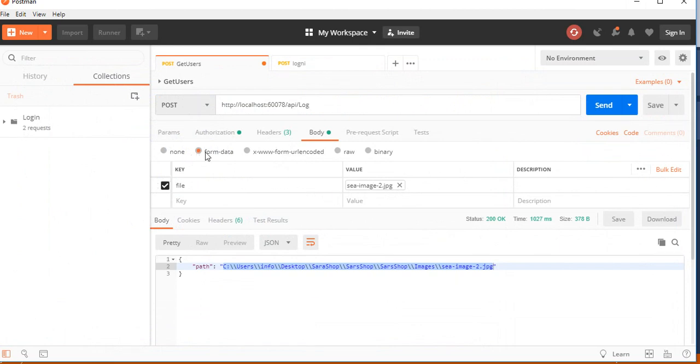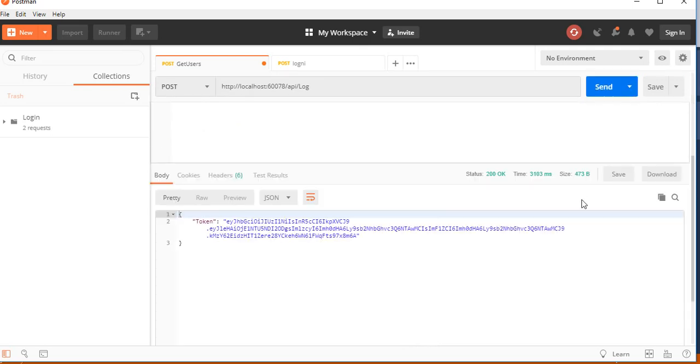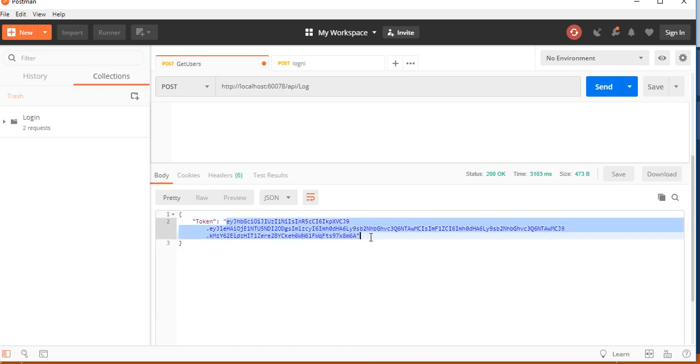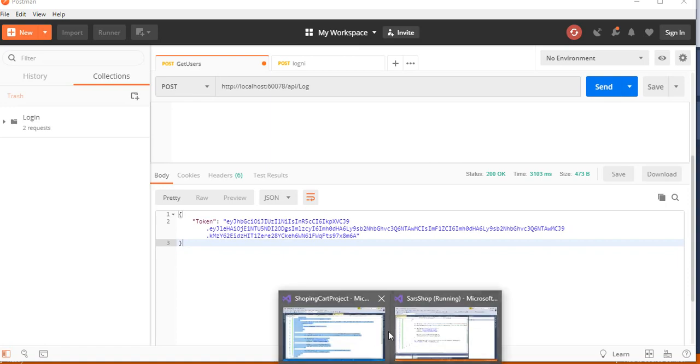And after that, within the raw body here, we're going to use the username as admin, and the password as password, and this is going to be a post request. So we will send this now. There we go, we got our token here. This is all about token based authentication, and if you want to use this token, then what you need to do, go to any controller.